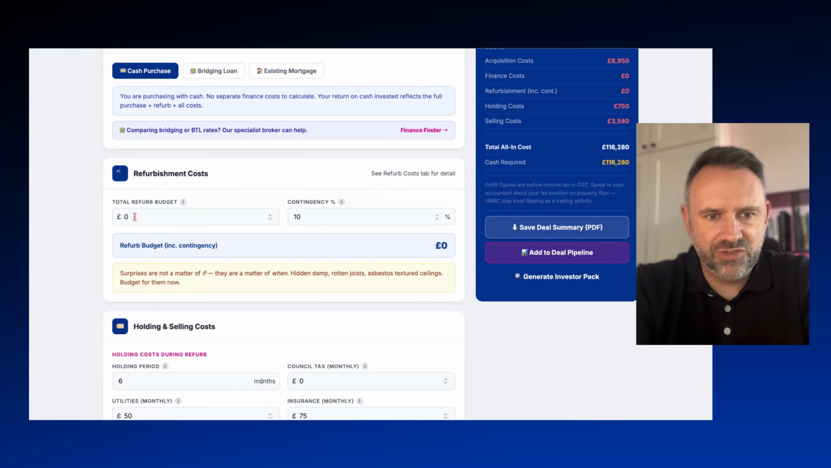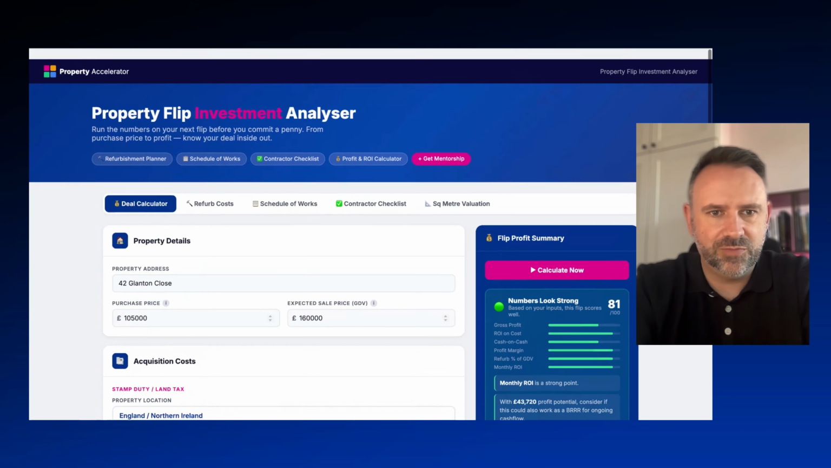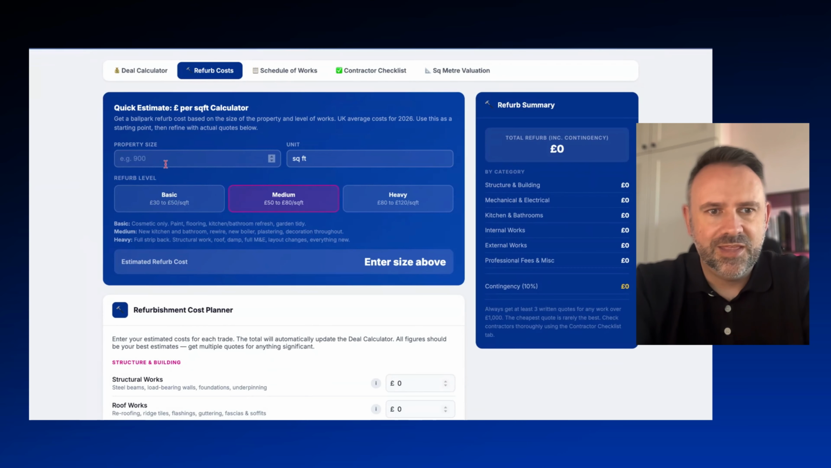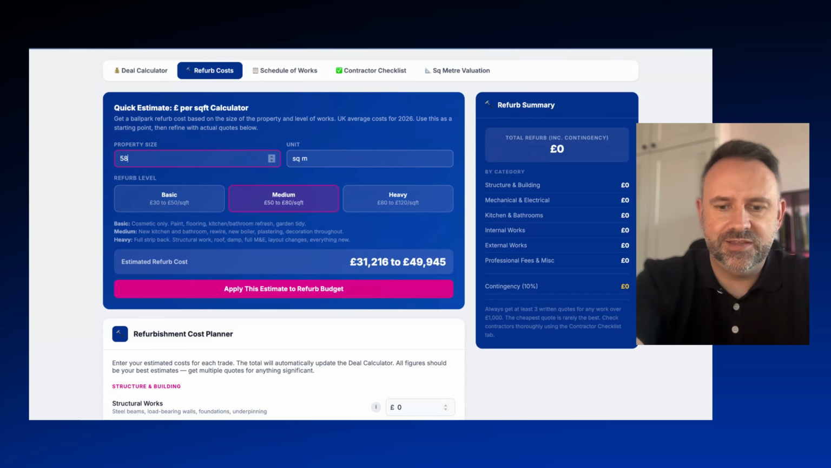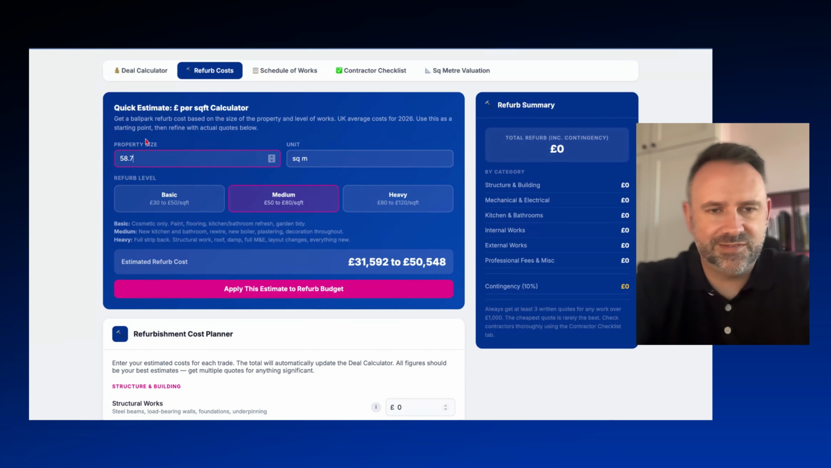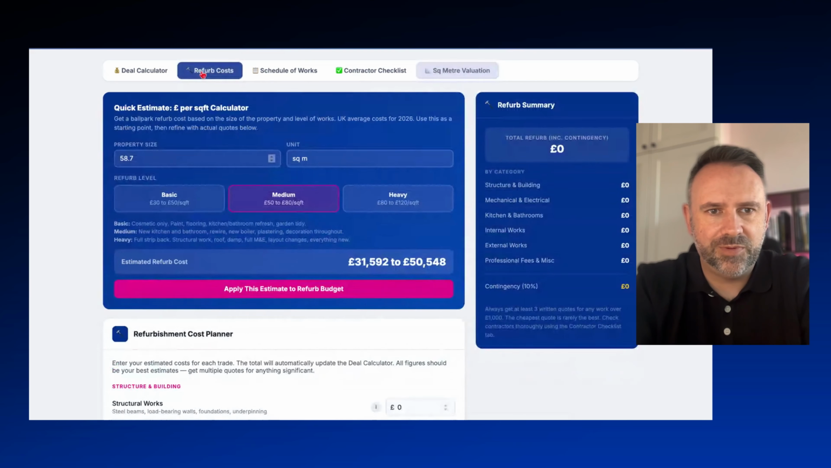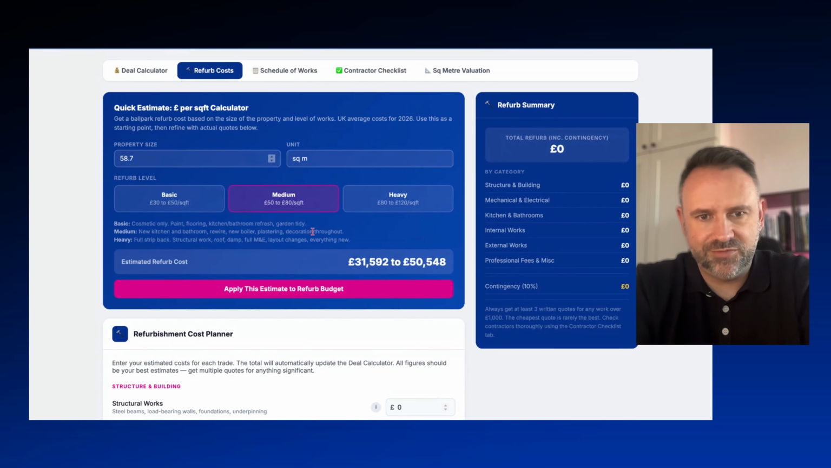So we can just put in a figure there and have a contingency and guess what the refurb costs are. But we've got a refurb cost tab up at the top. Now, if we change that to square meters, we already know our property is 58.7, I think. Was it? Square meters, 58.7. That was our property. So 58.7 square meters for a medium refurb, which would be new kitchen, bathroom, rewire, new boiler, plastering, decoration throughout.